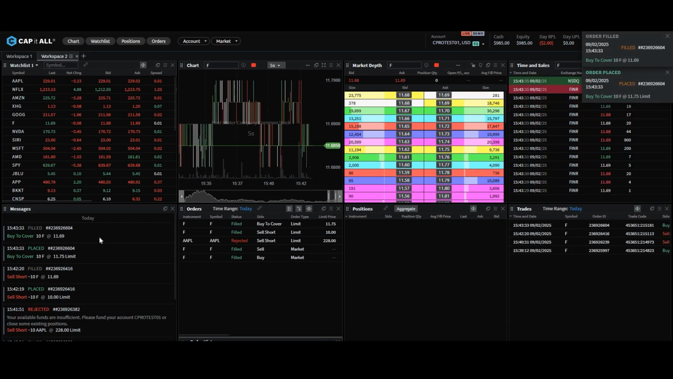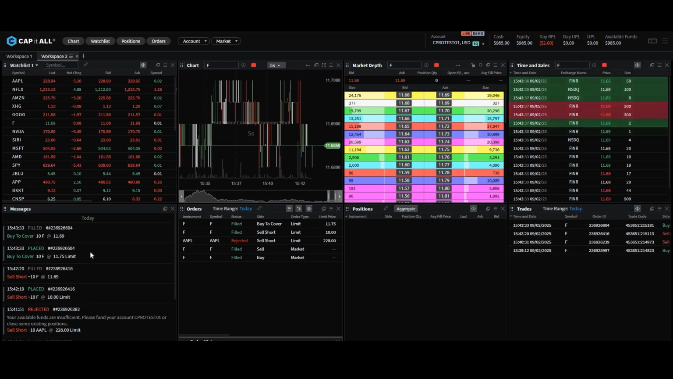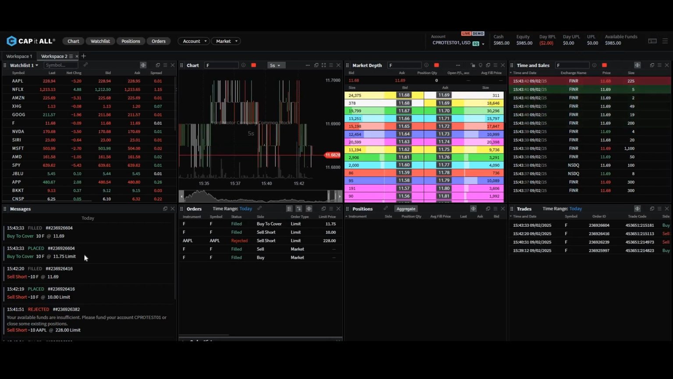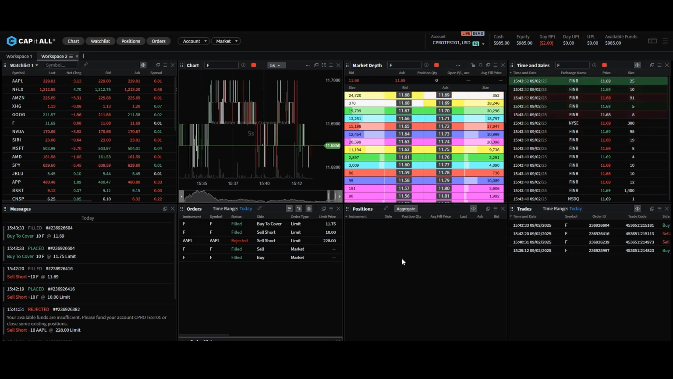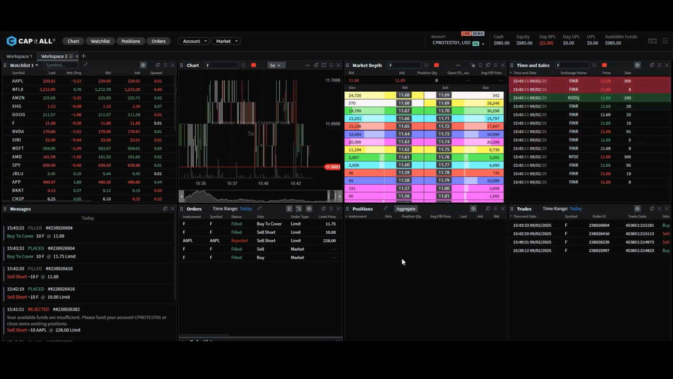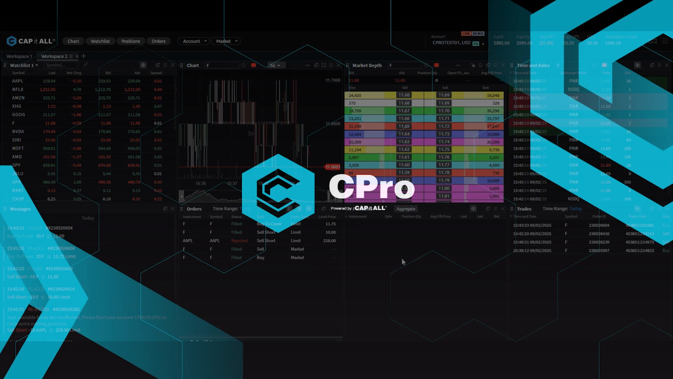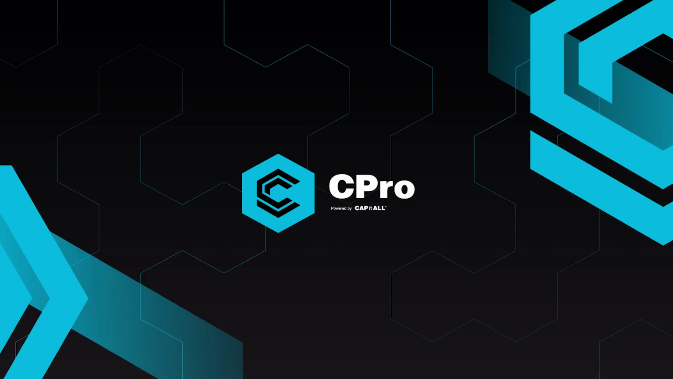As we can see, our buy order to cover 10 shares of Ford was placed at a limit price of $11.75, and it was filled at the better price of $11.69. Our short position in Ford has now disappeared from the positions window as the position was closed, and these are some of the ways an order can be placed on the cPro platform. Whether it's from the order window, the chart, or market depth, cPro gives you options.